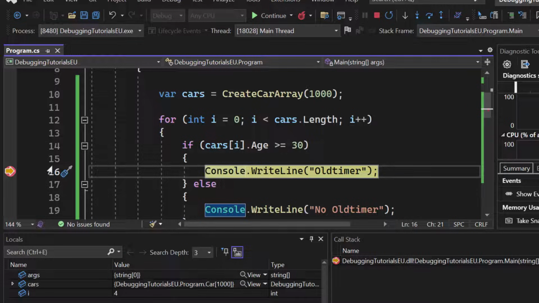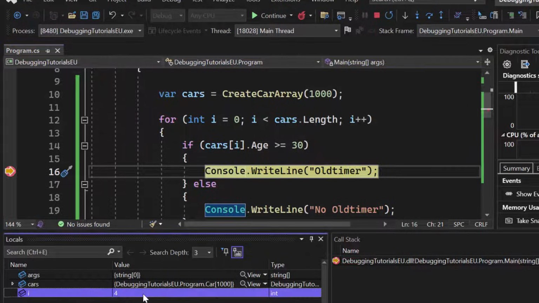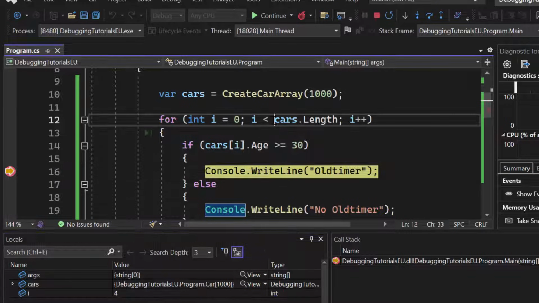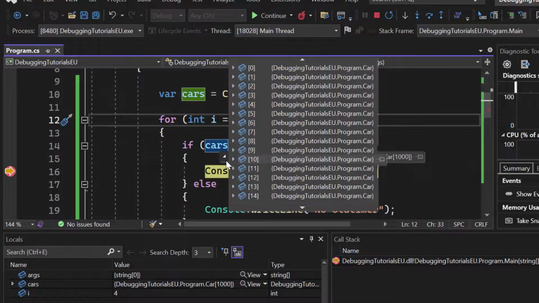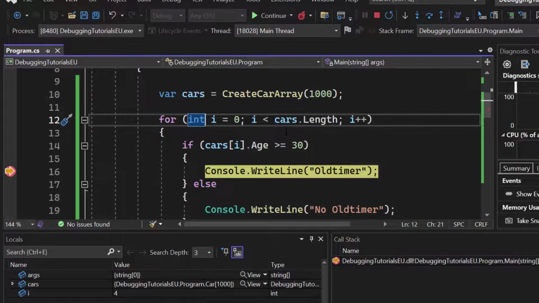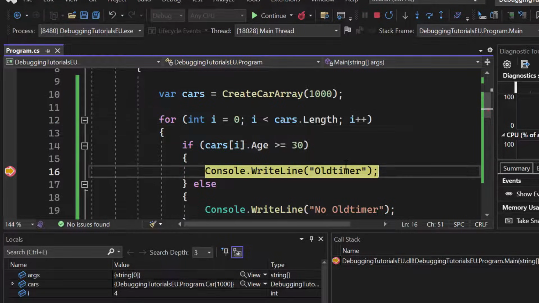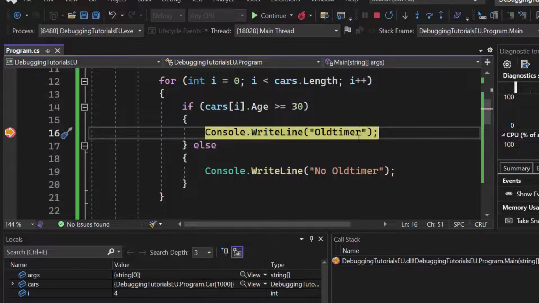So right now line 16 is not yet executed. And as you can see, i is set to 4. So right now we're inspecting the 5th element inside of the array. So let's just take a look right here. Where i is equal to 4, you can see it's the 5th element, right? So 0, 1, 2, 3, 4 is 5. So you can see the age is 35, and this is why it decided to stop the application and to show that we are now taking a look at an old timer.